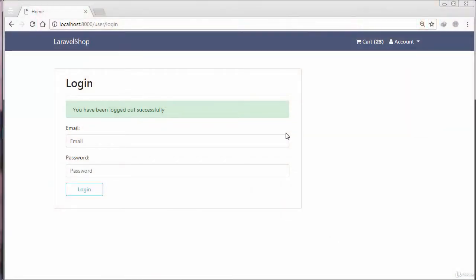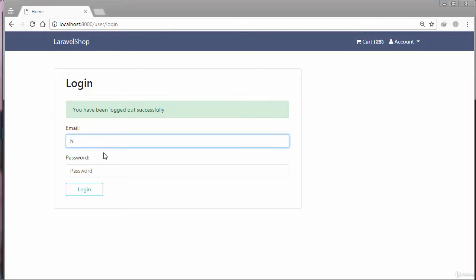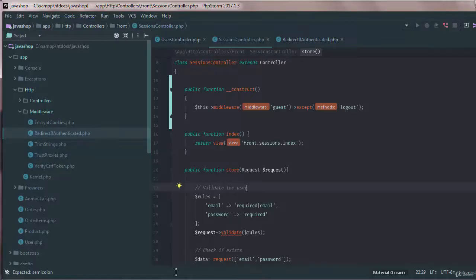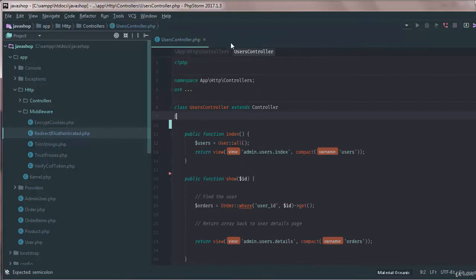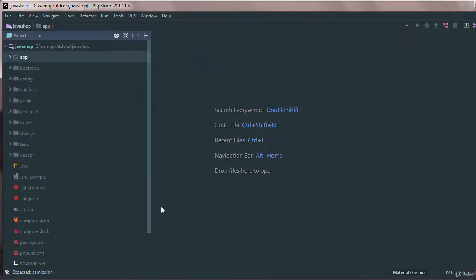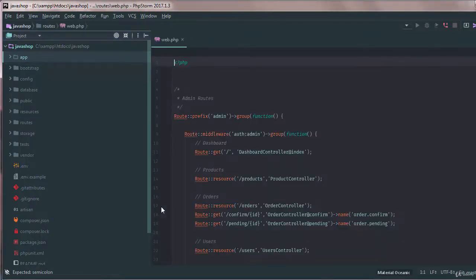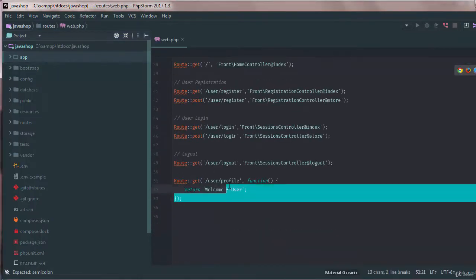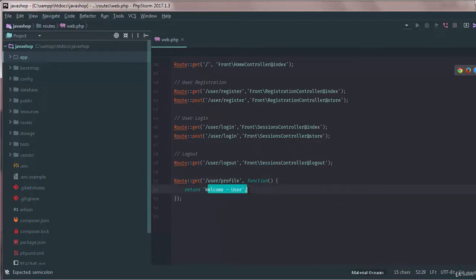So this time we will work on our user's profile page. If I log in with Billy's email and then password, you can see it redirects us to user/profile. Now we need to create something good here. So I'll go to my text editor and close all the files that we worked on recently, and open up my web.php, the route file. You can see we manually created a closure function and wrote some text.